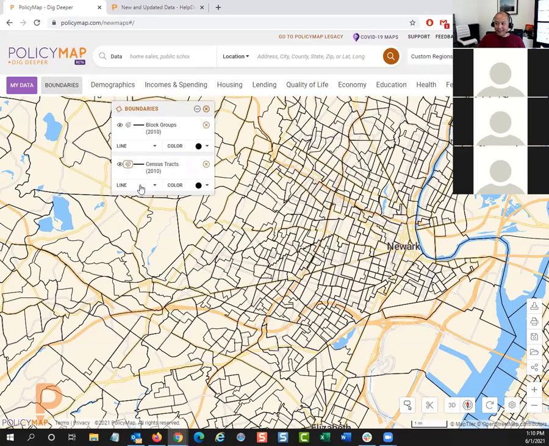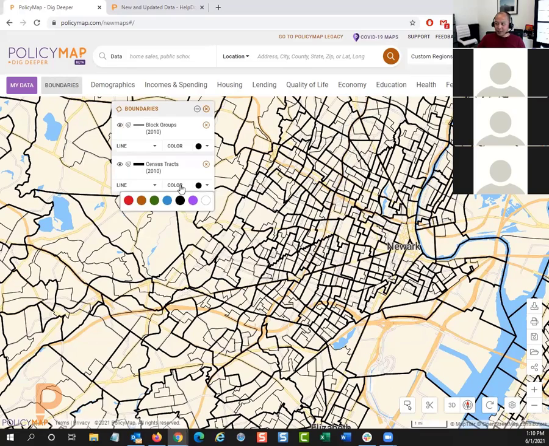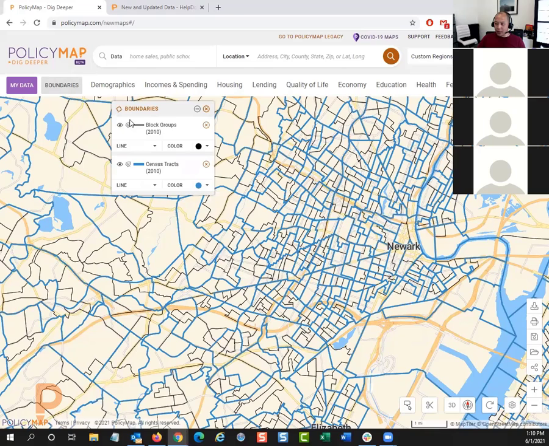And what you get now, because you have the ability to customize the boundaries, is that you can really start showing how block groups are contained within census tracts. This is a really neat way to start showing how data is aggregated, first initially disseminated down to small geographies, but then aggregated into these larger ones. So you can see how block groups make up a tract within that area.